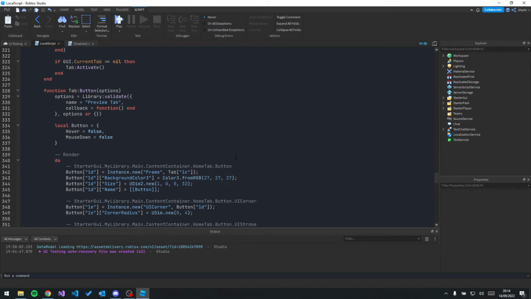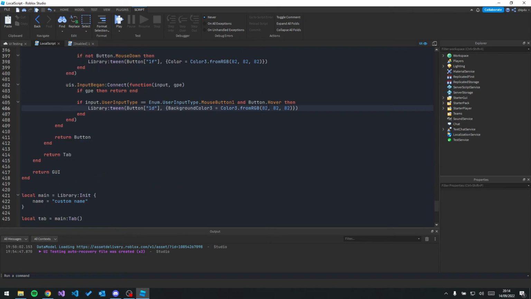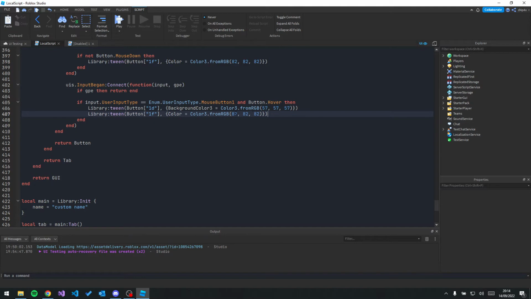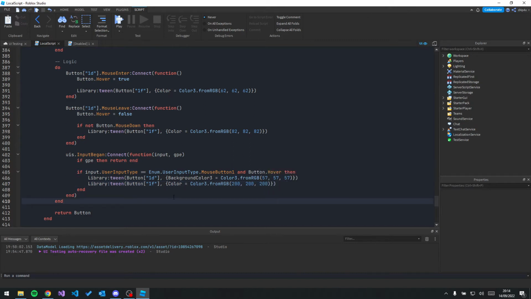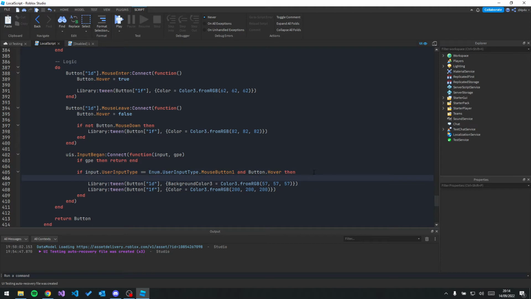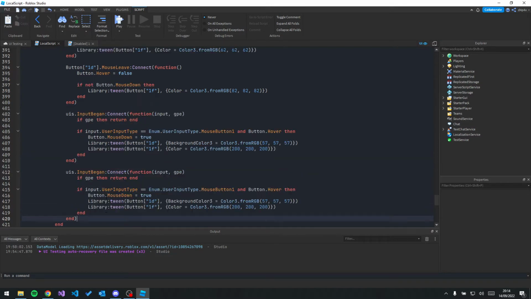So yeah, the original brightness is 27, so I'm just gonna make it something like 57. And I'm also going to be tweening the stroke to almost white, just a really bright color. So there we go. We're also going to set the button's mouse down state to true, and we're gonna copy this, paste it in here, and set the state to false.